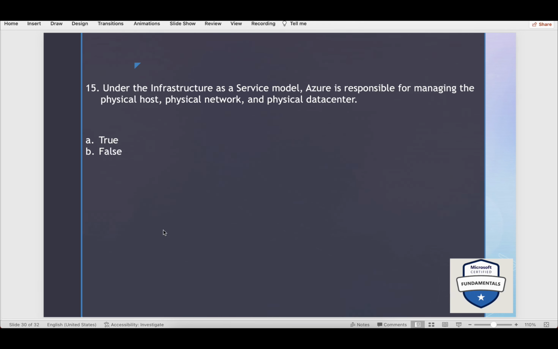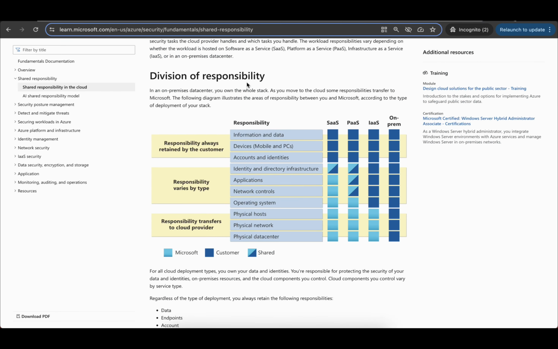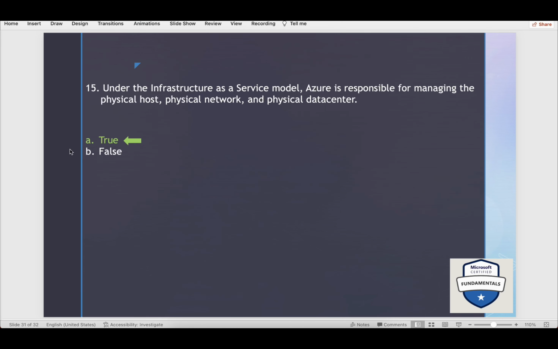Under the infrastructure as a service model, Azure is responsible for managing the physical host, physical network, and physical data center. So the answer is yes. And why? Let us come here. So, division of responsibility, and we are talking about IaaS, infrastructure as a service. And we are talking about physical host, physical network, physical data center. So all these three are the responsibility of Microsoft only. Okay, see here. So yes, the answer is true.